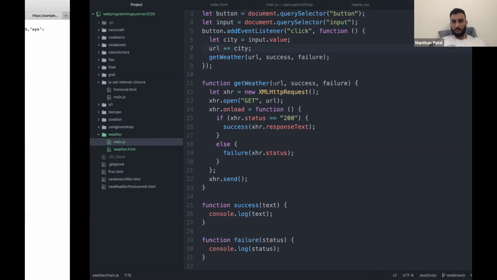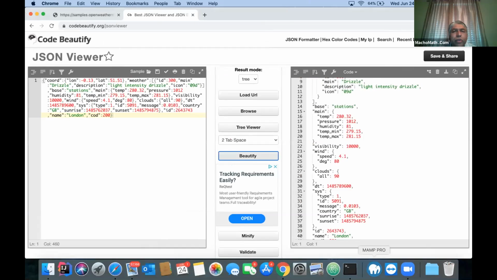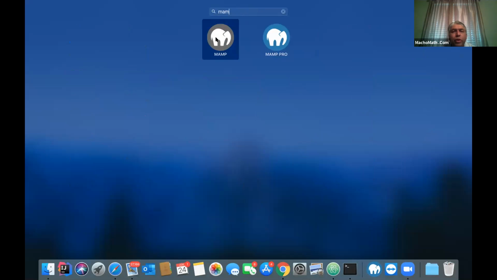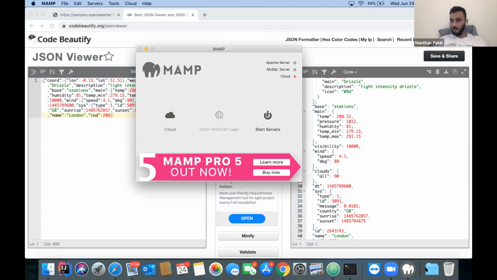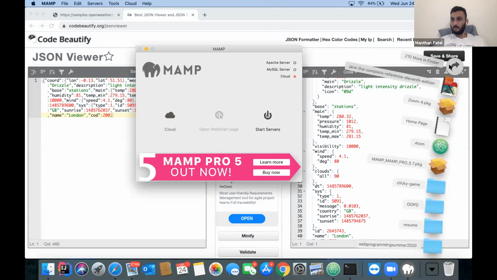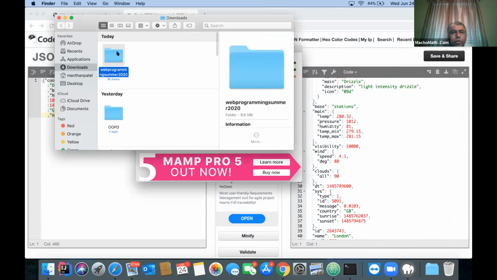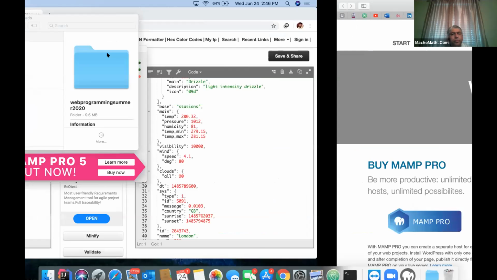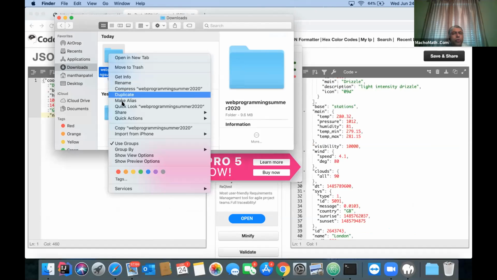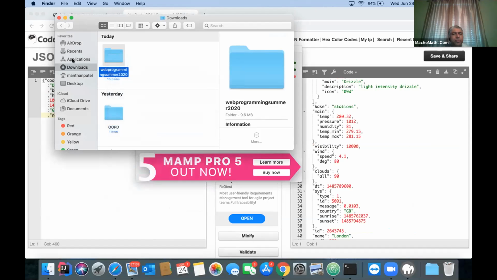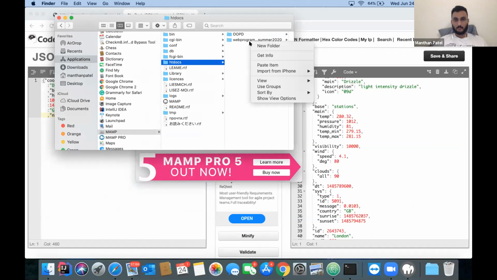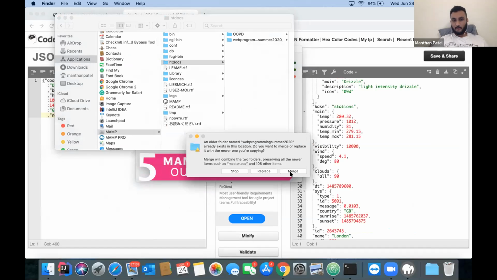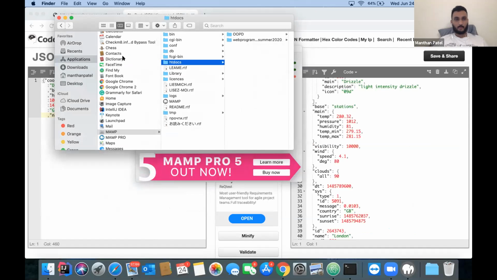I have to start this server, sir. Which server? MAMP. You don't have MAMP running already? Okay, please run it. And I had to copy paste the current folder to servers. I've never used MAMP, so I don't know what these prereqs are.